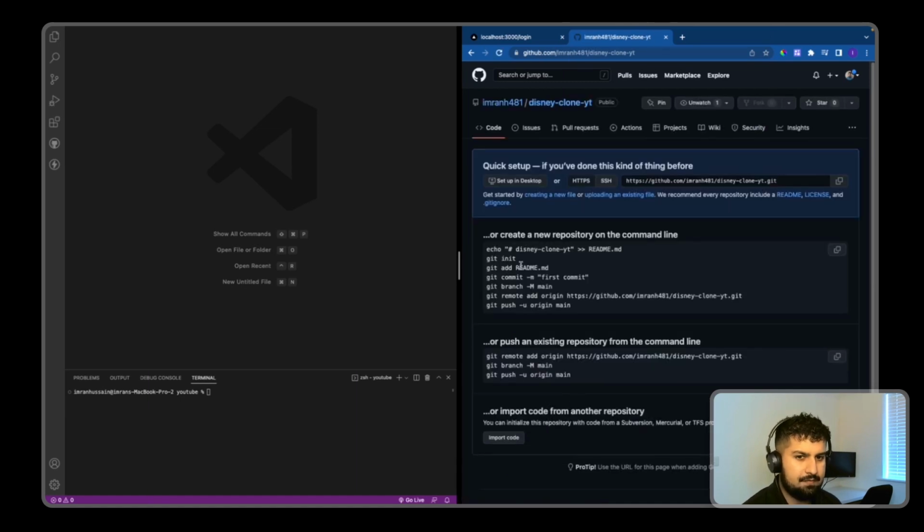So now I have a few commands here that I could do. All I'm going to do is copy this here. I am in my YouTube folder now on my terminal. So all I'm going to do is git clone, pasting the link that I have here. So now press enter. And now if I press ls, I now have my Disney clone YT folder.